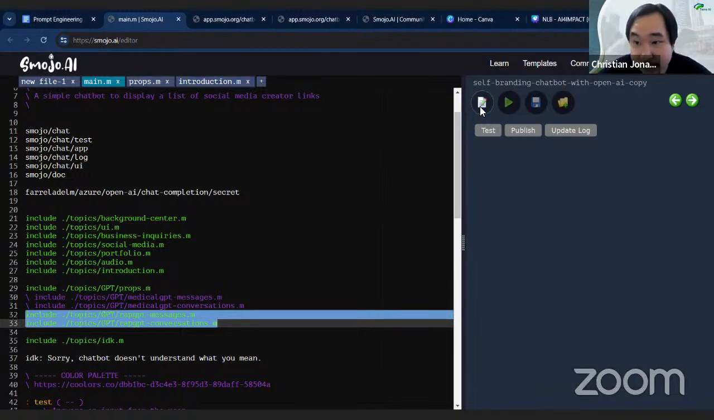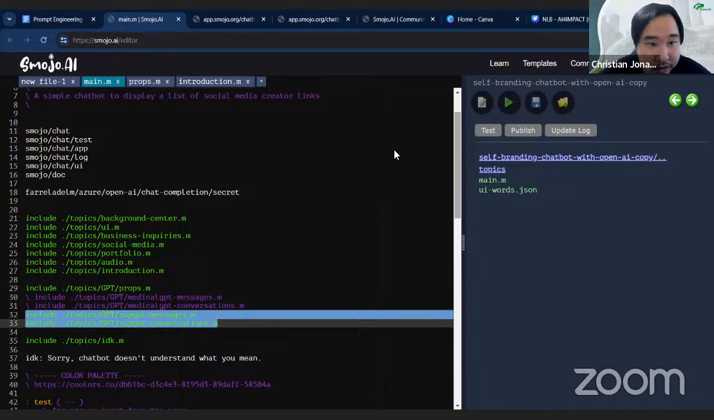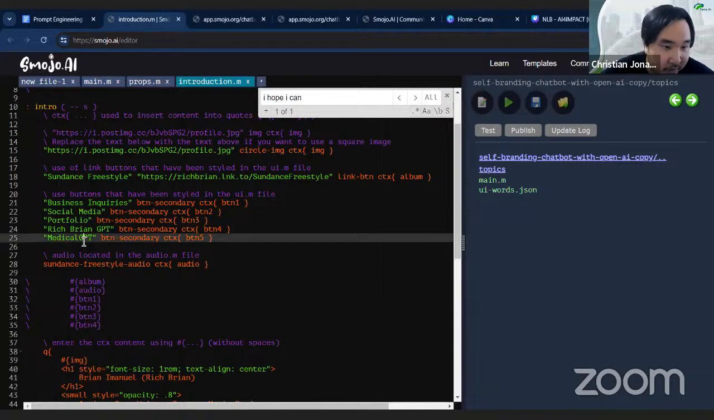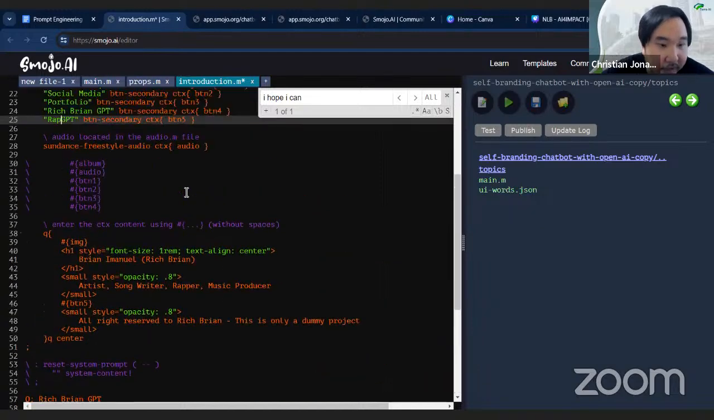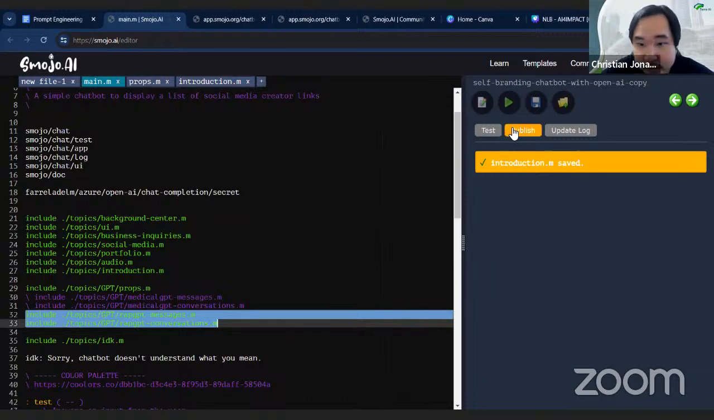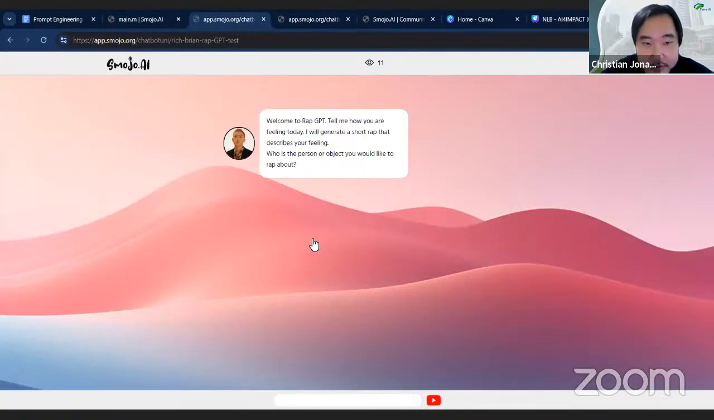So now let's move on to Rap GPT. Rap GPT is a bit different. If we enable Rap GPT, right now I need to go to introduction first. Let's say I change my medical GPT to Rap GPT, and then just change the button name. And then if I click publish, I reset Rap GPT.